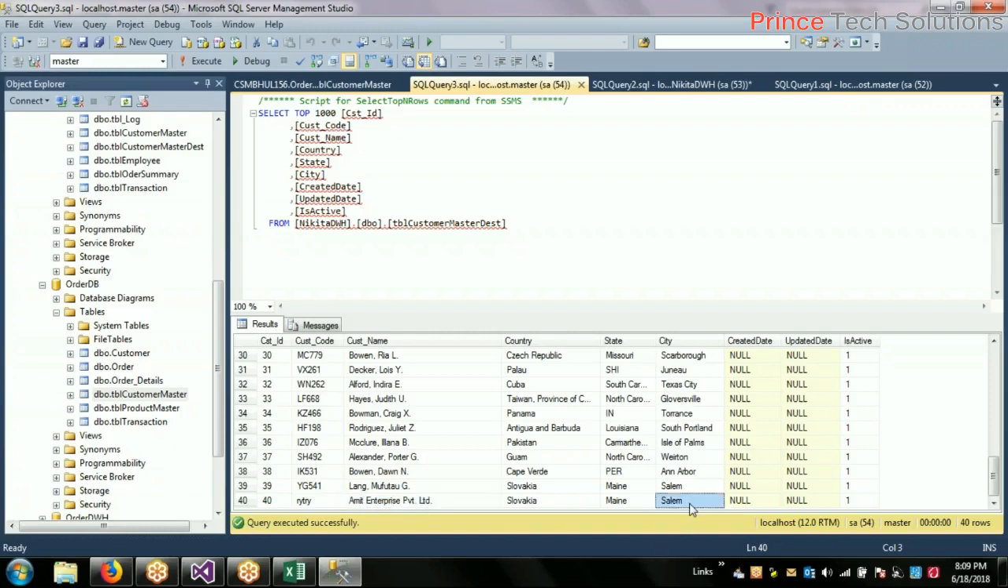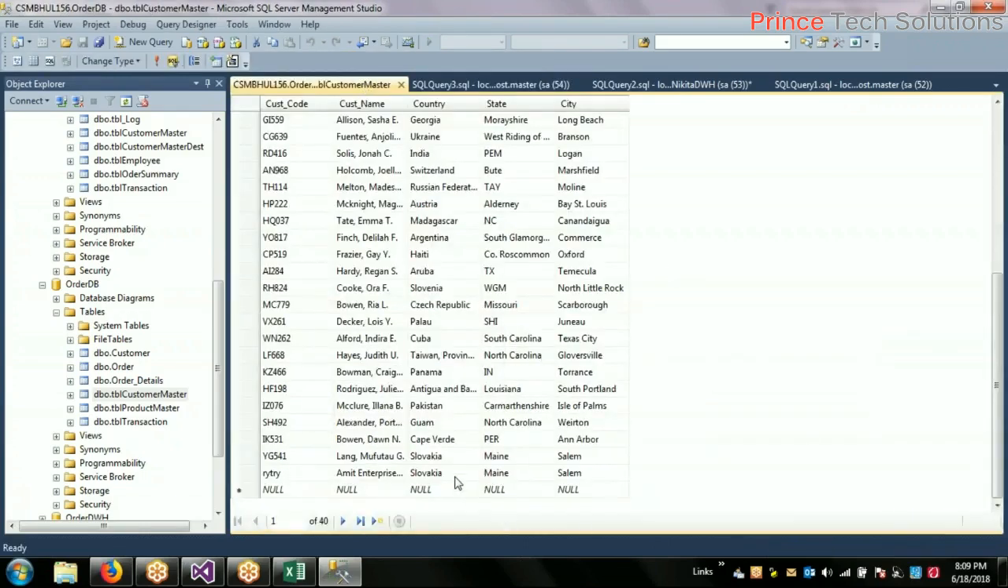Now let's just change any of these columns. Let's see what is happening. See, I do have Slovakia as a customer name. What I'll do, I'll change it to Panama. The country is Panama. State is IN, and city is say Torrance. The city is something else. Okay. So this record has been updated. These three records have been updated.